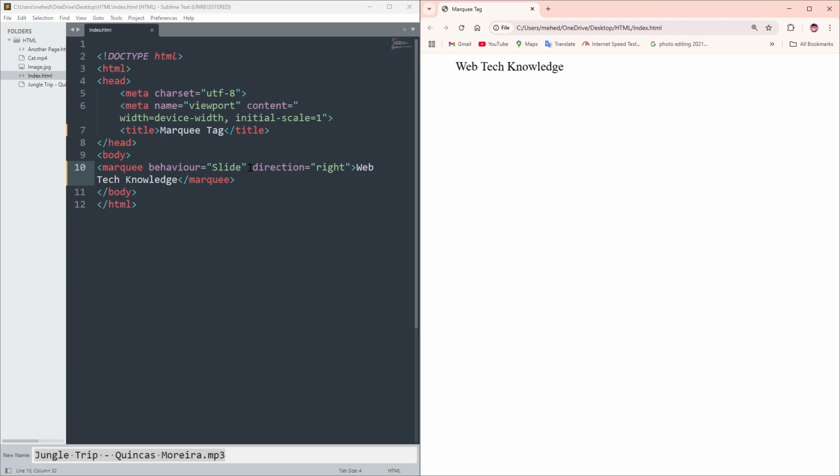And we can also add another attribute called scroll amount. As you can see, we increased the scroll amount and it's getting a little bit faster. So we can change it with different attributes if we want. So this is how we can simply add the marquee tag in our HTML website.